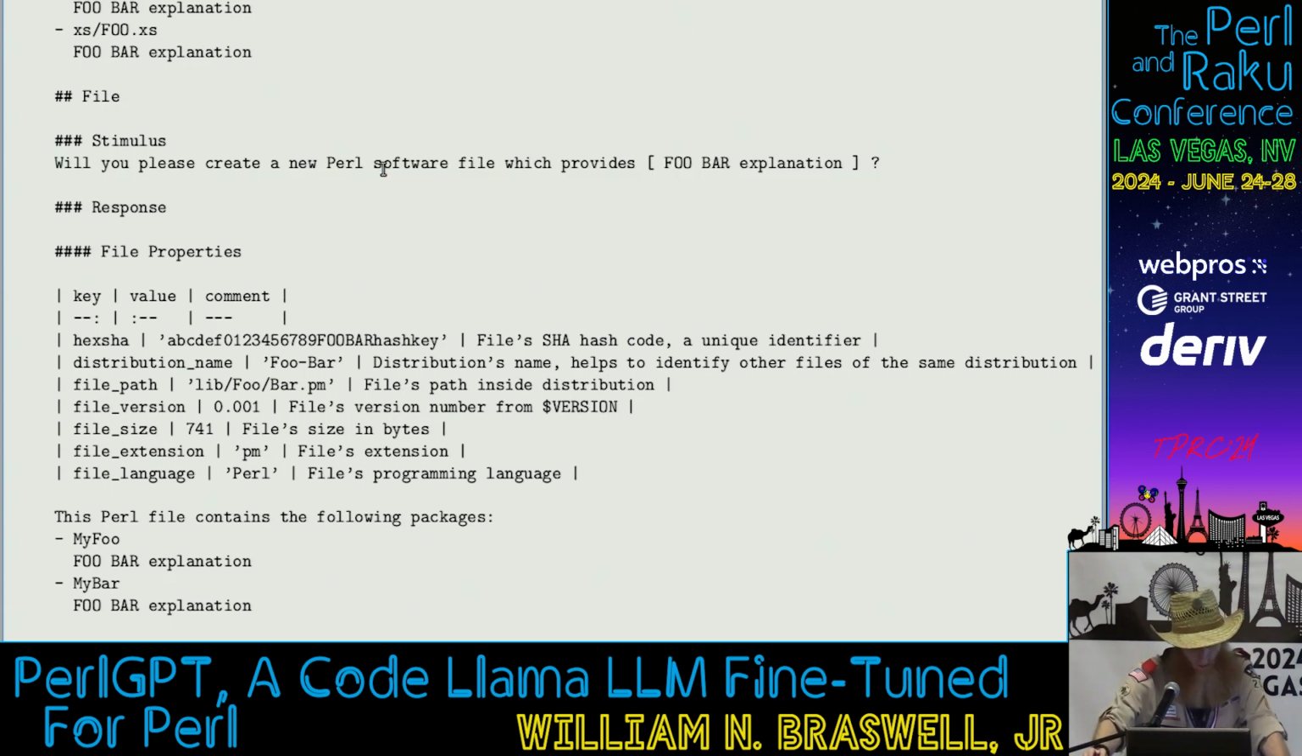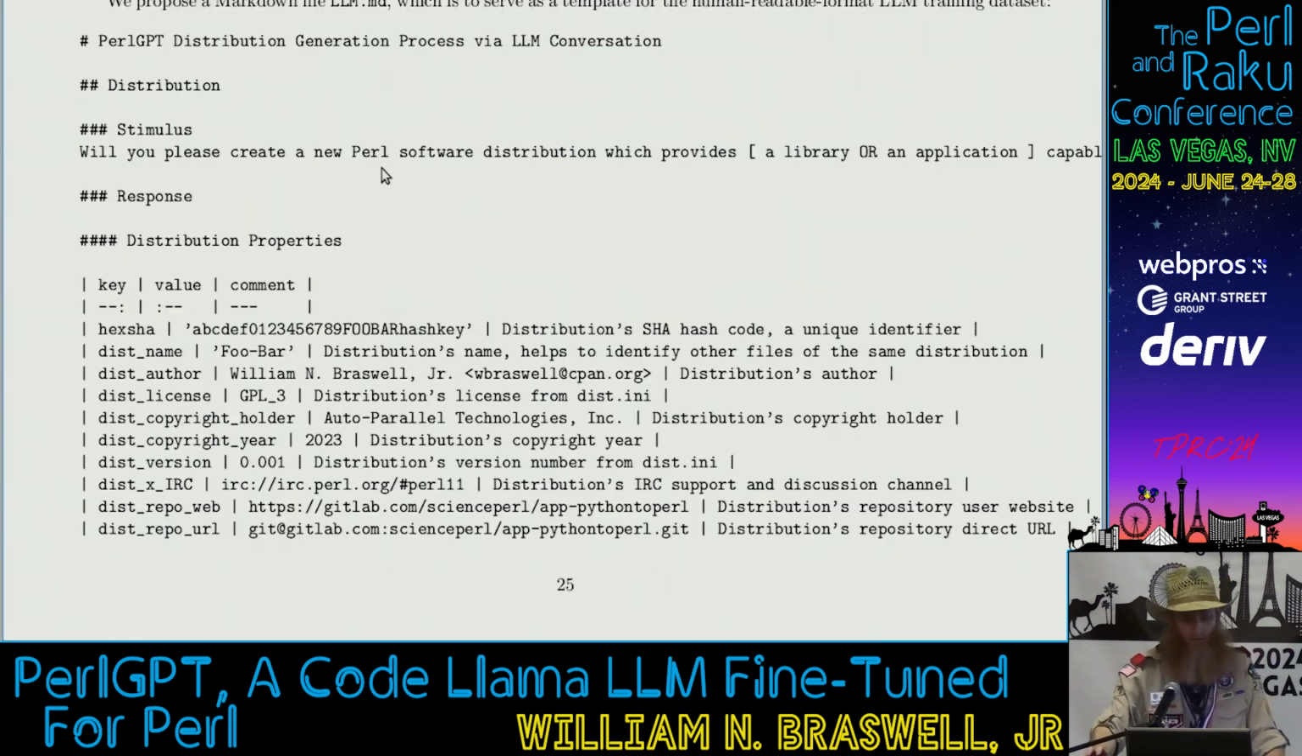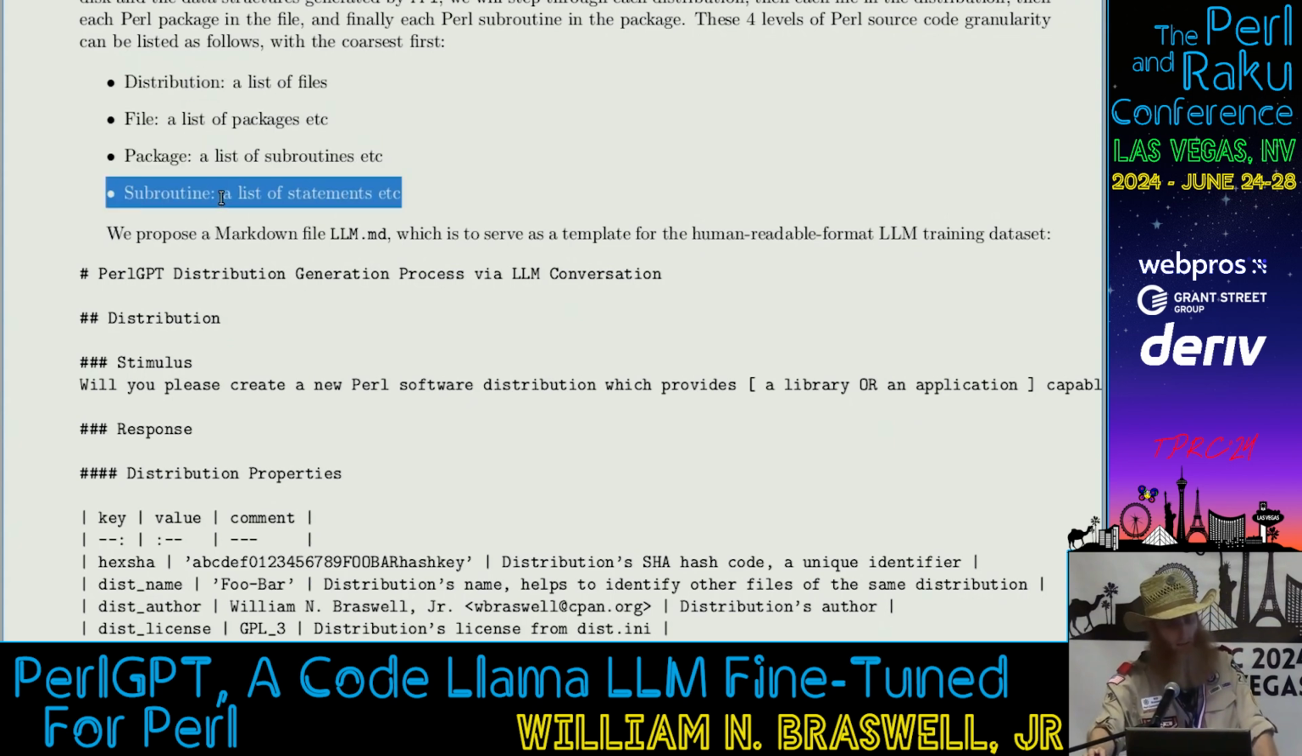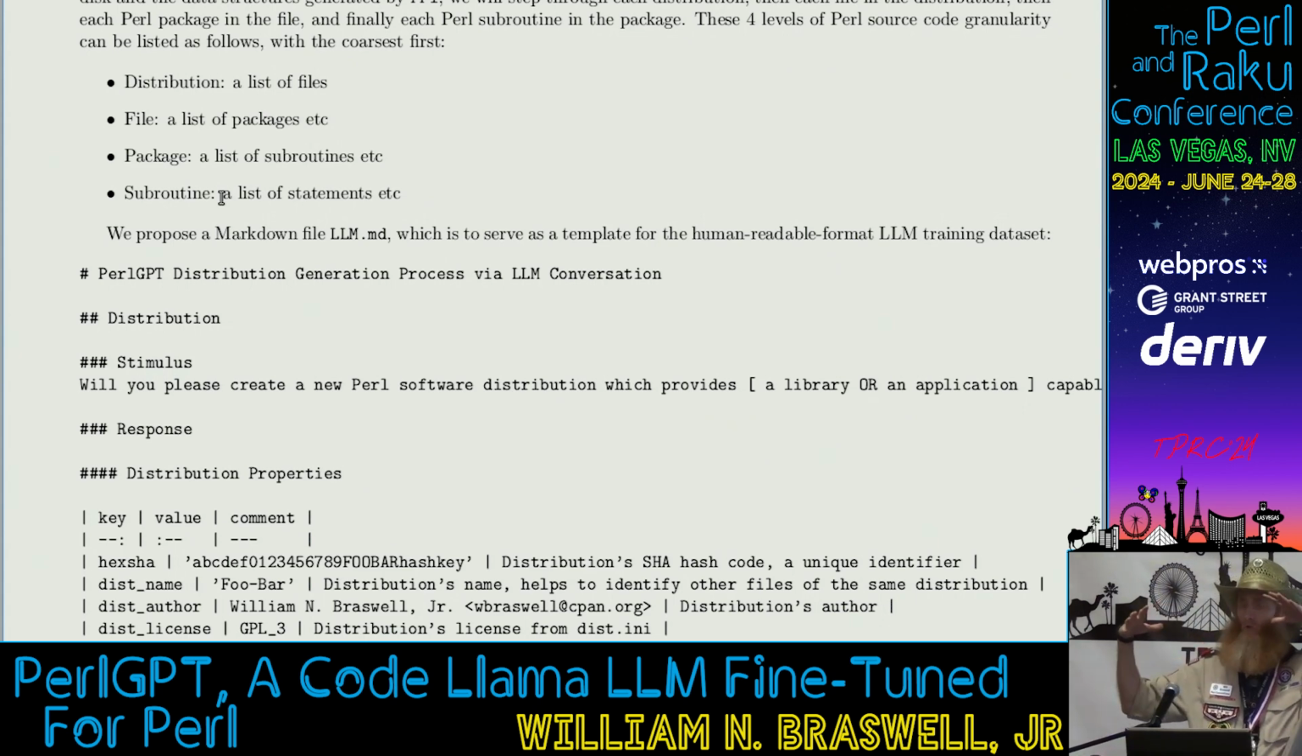Will you please create a new Perl software file which provides some human intention? Finally, we got back to the intention. And then this thing says yes, and it writes all the code for you. This has to be done across 4 levels of granularity. You should be able to ask it to create an entire distribution, a single file, a single package, or a single subroutine. And it should know how to do all of those layers stacked together or individually.